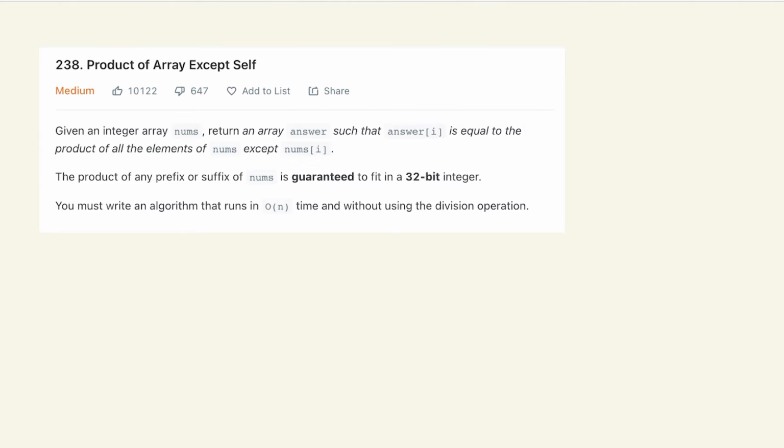In this video we're going to be talking about the product of array except self problem on Leetcode. It's a medium question, and let's get started. We have an integer array of nums, and we have to return an answer such that it's equal to the product of all elements of nums except nums at the index that we're populating, basically. The goal is to write this in O of n time, and we can't use the division operator.